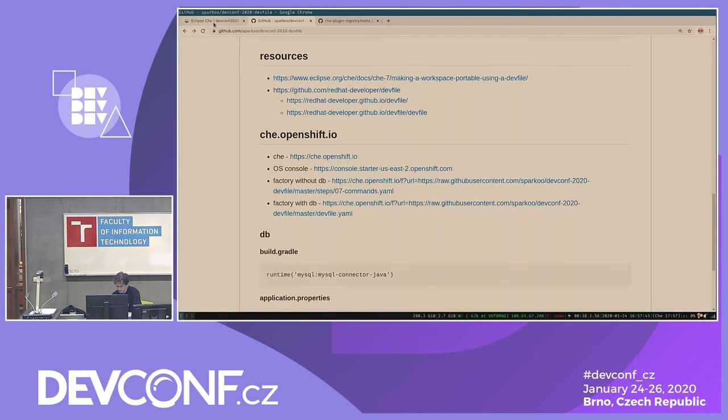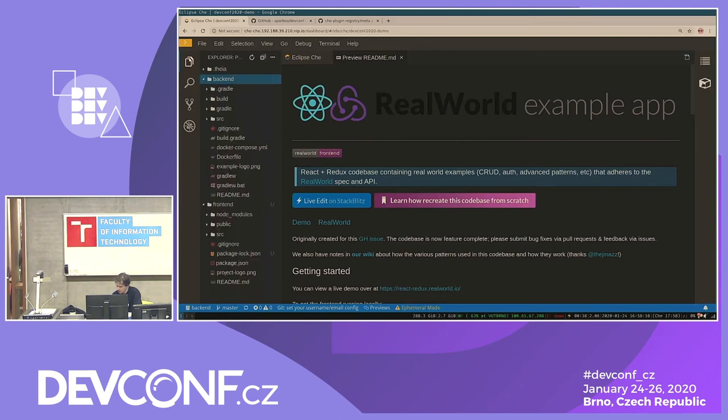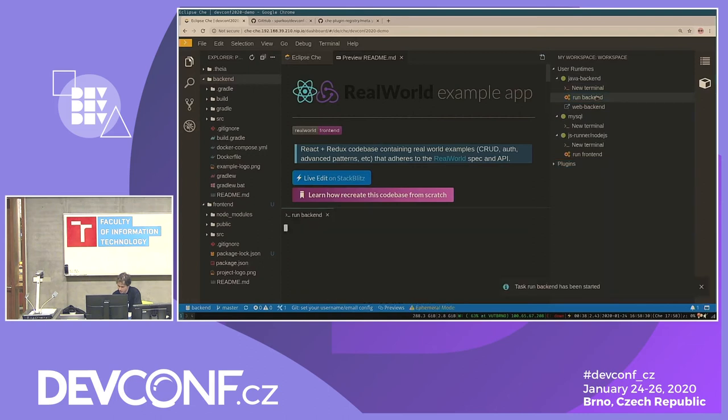But I will cheat here a bit, and I opened my already started workspace to make things faster and working. So this is how the workspace looks like after I started from the dev file. As you can see, I have my backend and front-end sources. Here I have my components. I can see the plugins and the editor here, and my defined components here. And here are my commands. So I will run the backend command I defined and the frontend one. And we'll see.